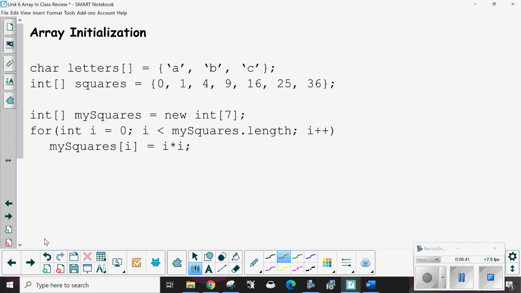Array initialization. You can initialize an array in a couple of ways. You can have char letters and you can set it to A, B, Z. This would create an array of 3 characters. Int squares, okay, notice the curly braces. This creates an array that's got 7 different items in it, from 0 through 36, okay? And you've put in 0, 1, 4, 9, 16, 25, 36, essentially squaring each one of the indices.